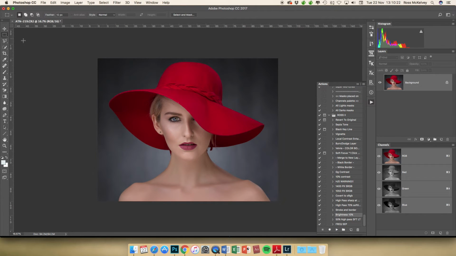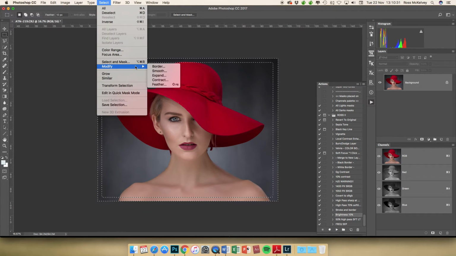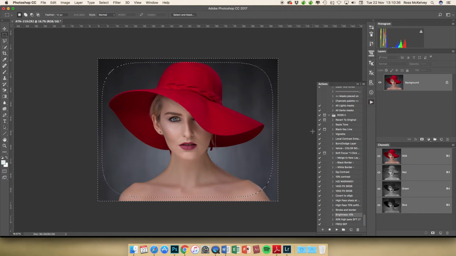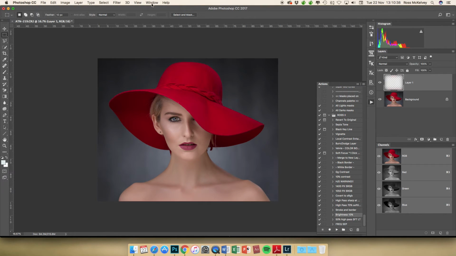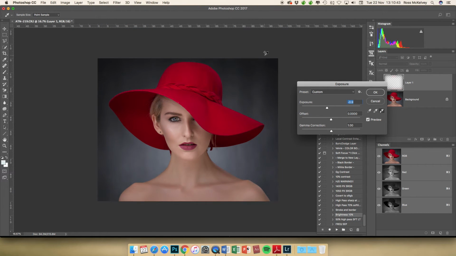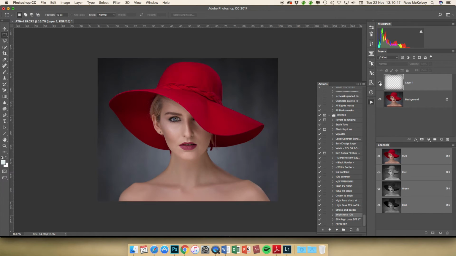Let's try a little vignette. Select inverse, select modify feather, quite a high value, we'll put in 400. Command C to copy, Command J to put on a new layer, image, adjustment, exposure, shift and minus till we get down to minus 1.2. Turn it off and on to see the effect of it. Go for V7, 70%, maybe go V5, 50%, yeah.